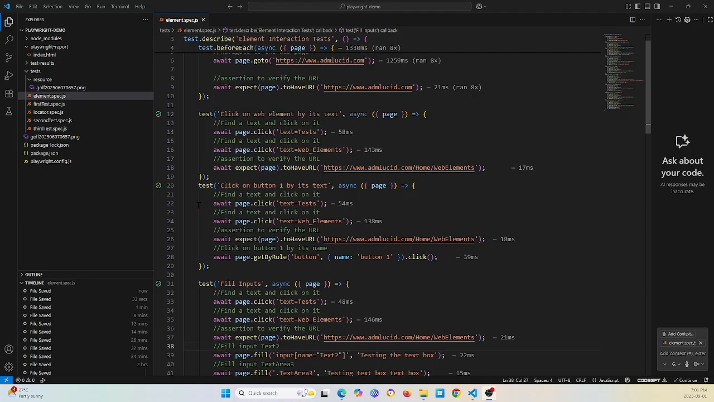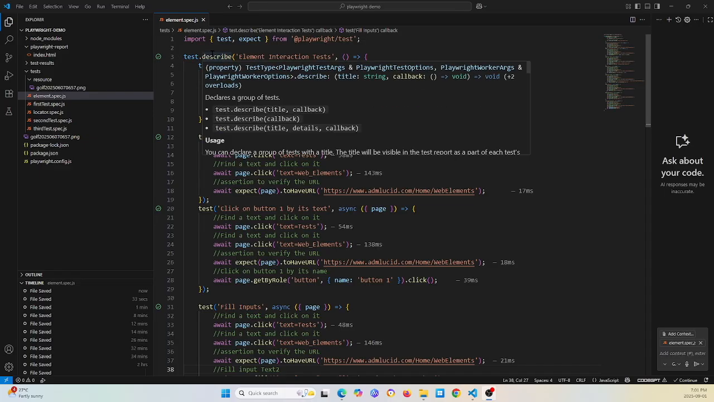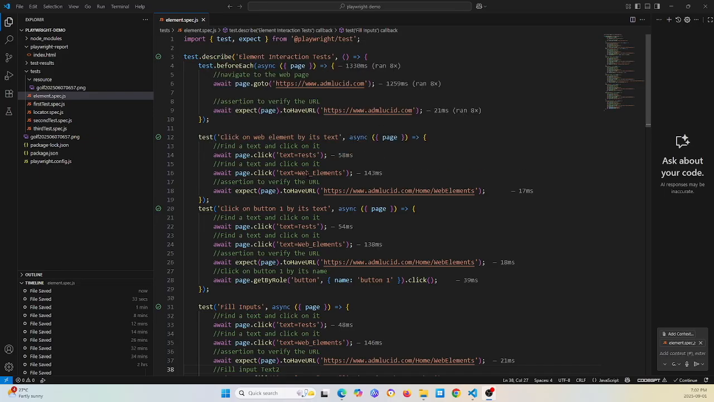Okay, let's look at the code. In the tests folder, I added this elements file, and the file looks like this. First line, import Playwright test and expect. Also we have the describe block and test block. And this is the beforeEach, with this code.